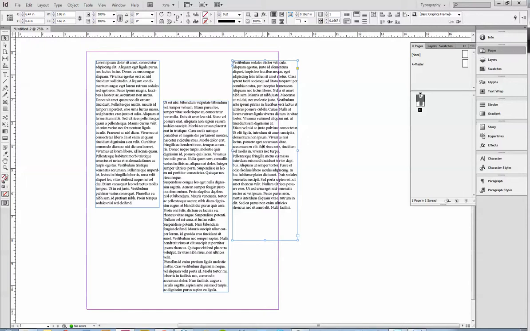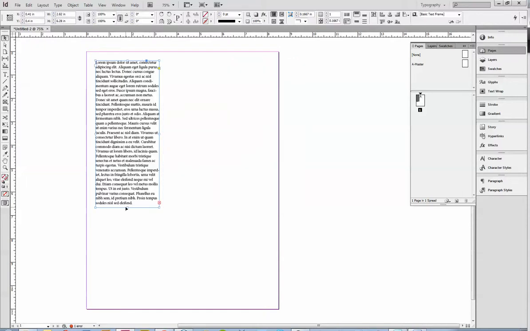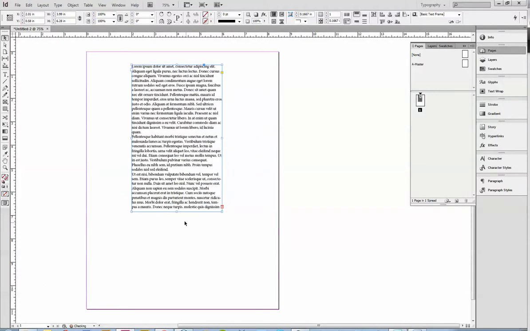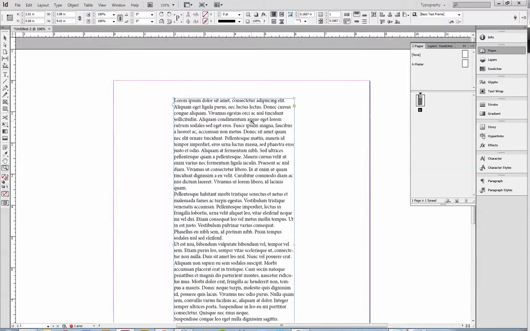So that's how you can play with columns and link them together. The next thing we'll look at is how to change the properties of text, something you're probably familiar with from using Microsoft Word and whatnot. So let's zoom in here.